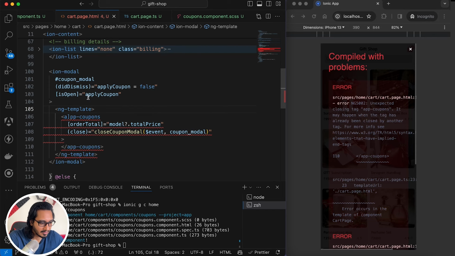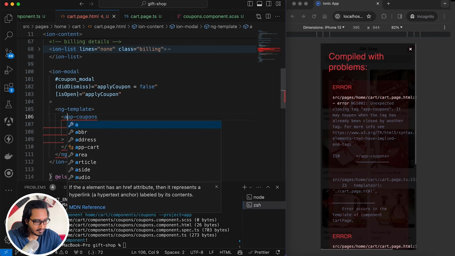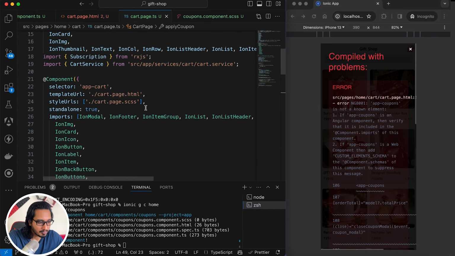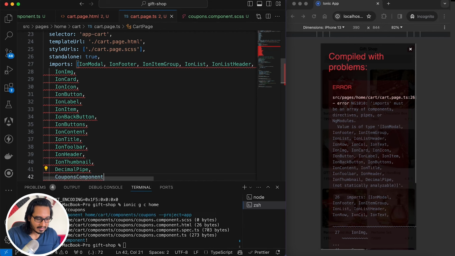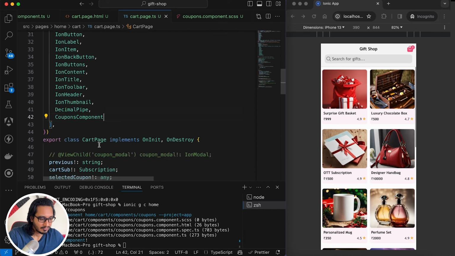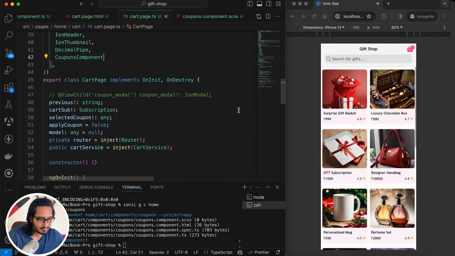So once we have done that, now what error am I getting? Okay, I haven't imported the coupons. Let's do that. So I'll go to the import part here. This is the import part in which I will simply pass coupons since it is a standalone one. And in your NgModules project, you have to do it in your module file of the cart screen page in the declaration part. Okay, so once that is done, I think we are done with the error part.